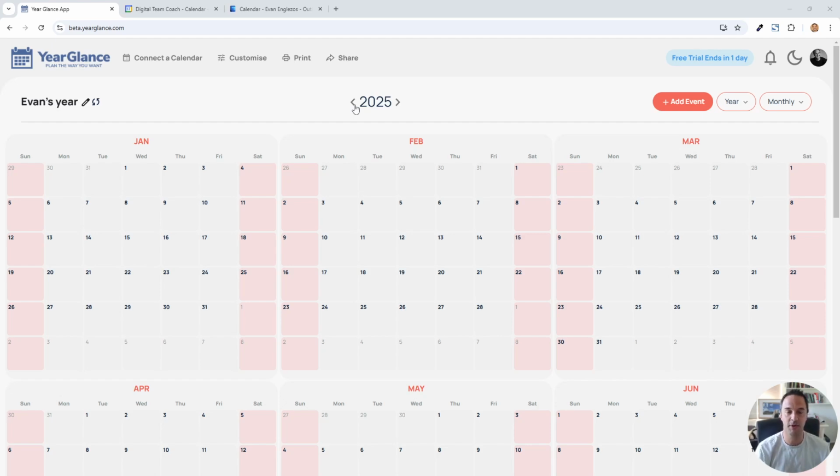It's a complete rebuild. If you know the old version, you can see that this is a completely new UI. It's a much more modern design and just makes things much smoother. We've packed in a whole lot of new functionality as well. So I'm going to get straight into it and show you all the things that Yearglance can do.